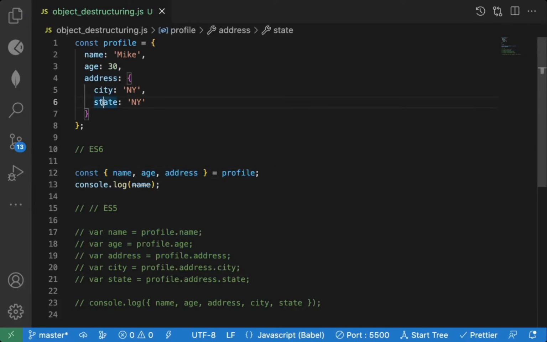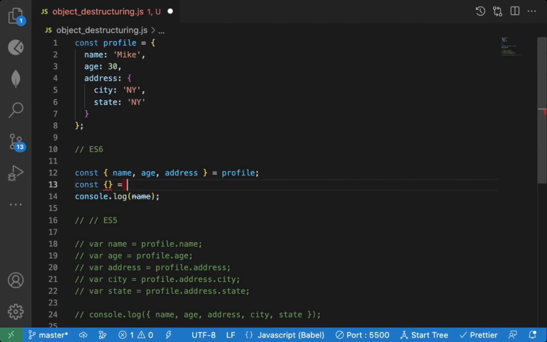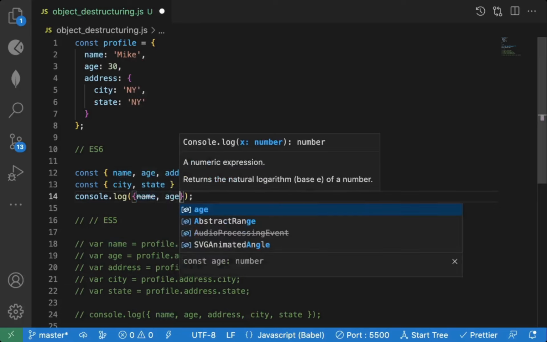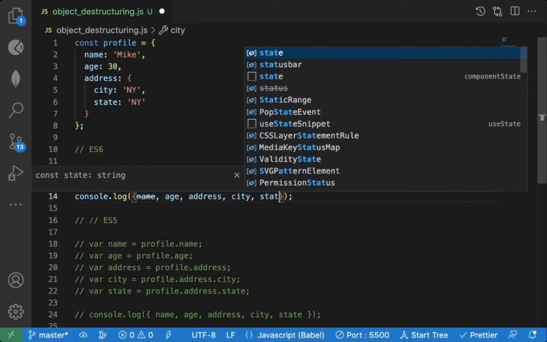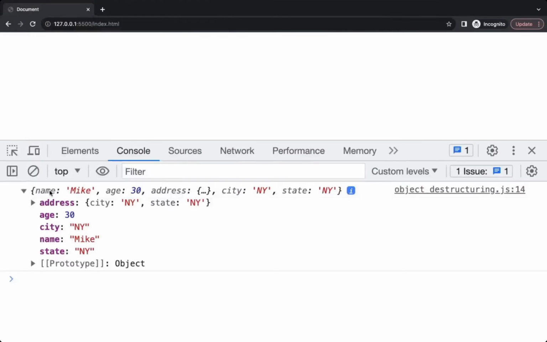Now this city and state are nested properties, so you can destructure on separate line address, and you can take out city and state. So this address is a separate object which we have already destructured. So from address we are taking out city and state. So we'll add it in curly bracket. So we'll print age, address, city, and state. So you can see you get all the values which we want.